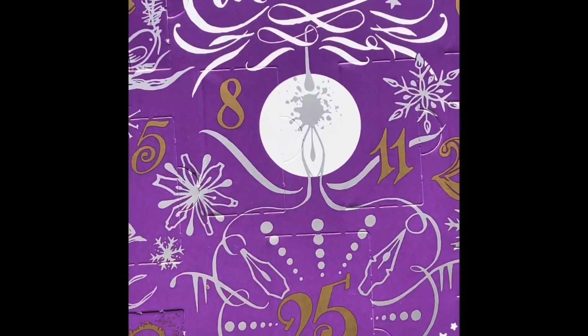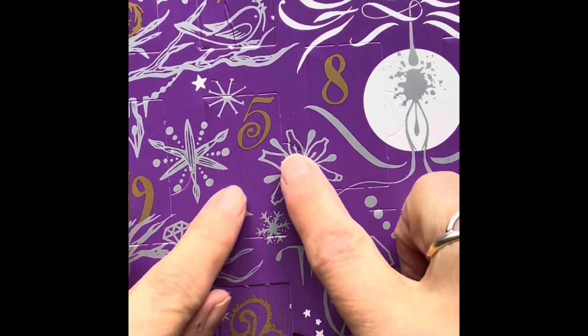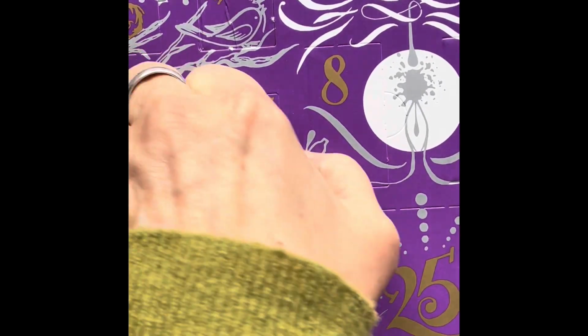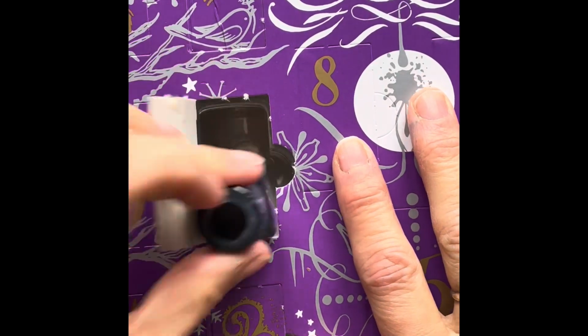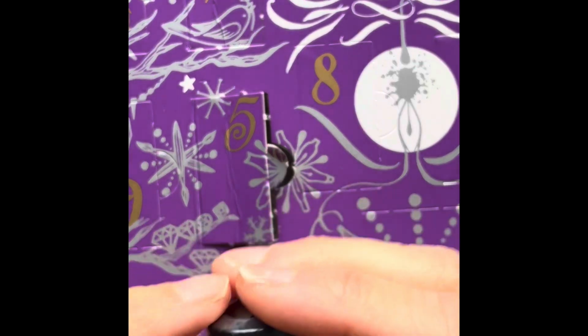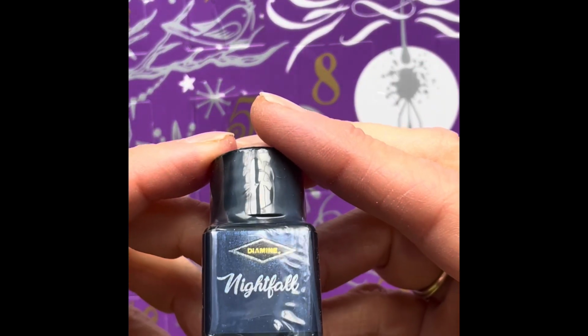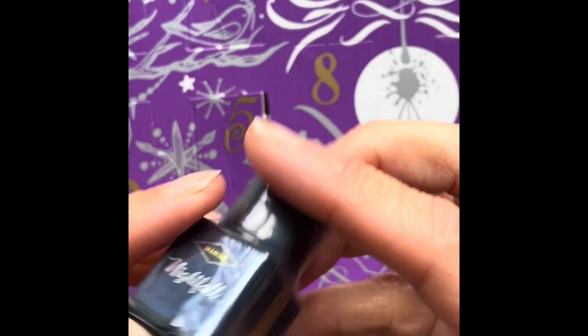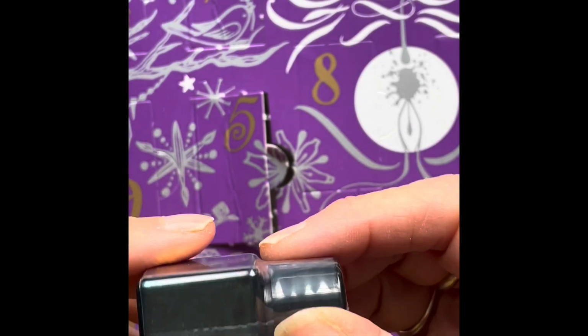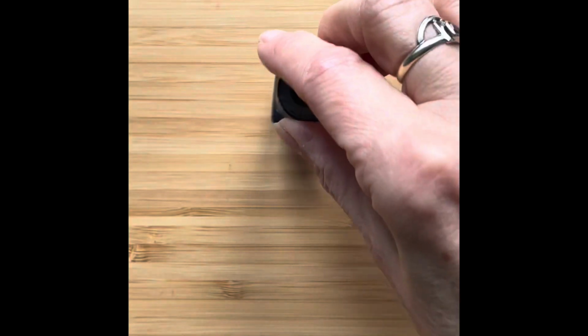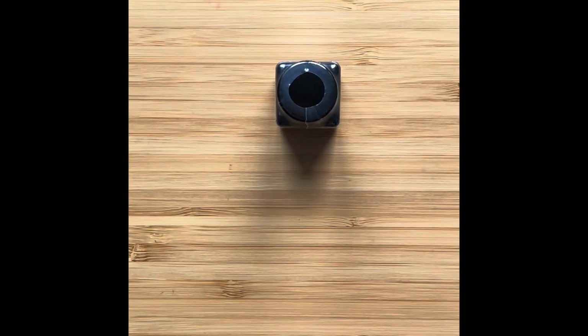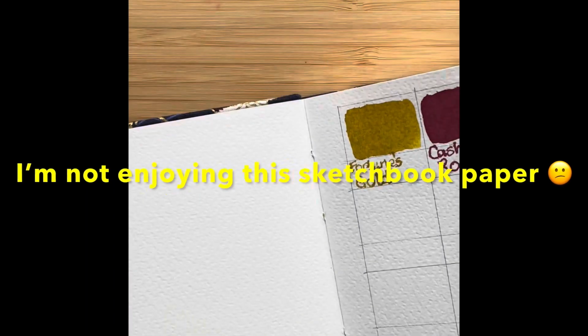So let's zoom in on door number 5 here and see what we've got. I'm still behind on my paintings at the moment. I've only done one. So today's ink is called Nightfall. Oh, it's a chameleon. Oh yes, look at that. Lovely. Let's see what this looks like.